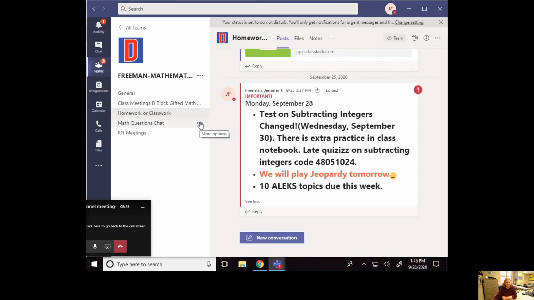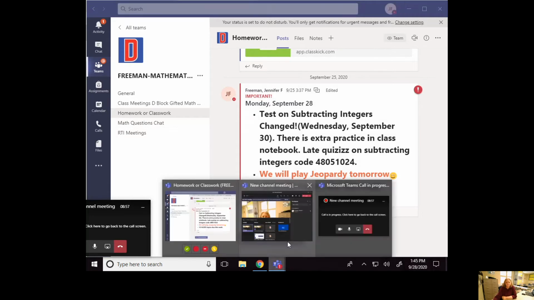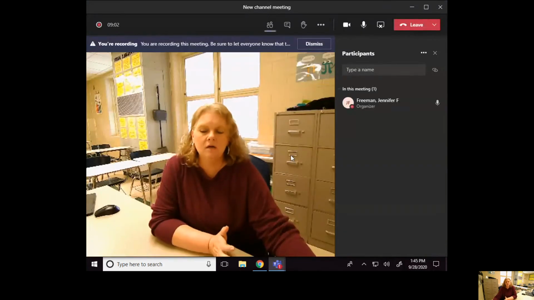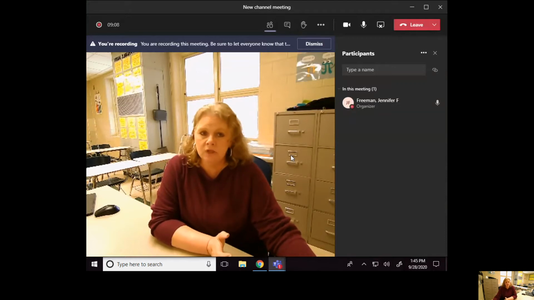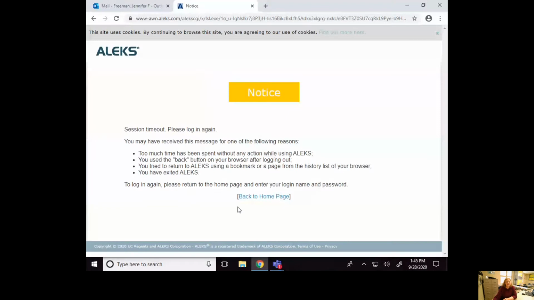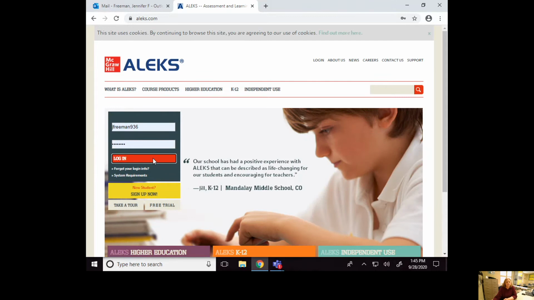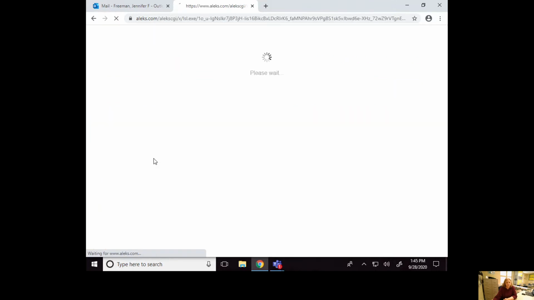Now, I talked about Alex. That is something everybody is going to be doing. And so I want to share what that kind of looks like with you. My view looks different from what your child's view looks like, but it's similar. So I'm going to go down here to Alex, and they'll go to alex.com, as you see up here in the browser, and they'll log in with their username and password.